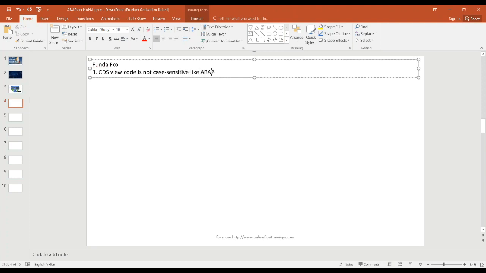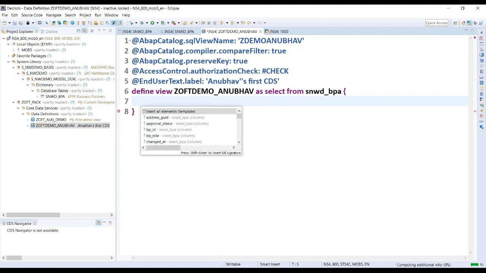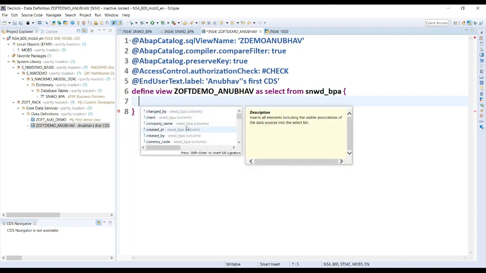Like ABAP, ABAP code is also not case sensitive. You can write whether in capital letter or small letter, it doesn't matter. So I can also write SNWD PPA in small letters. That's the beauty, guys. It's not case sensitive. So now I can do control space for code completion, and it shows me a lot of fields from that database table to be put as part of my view.